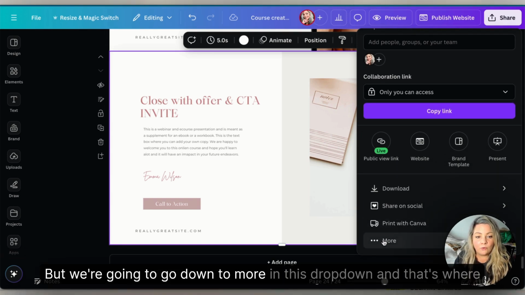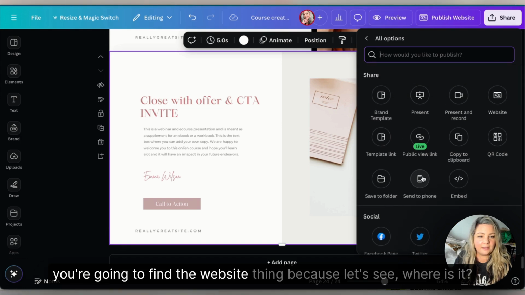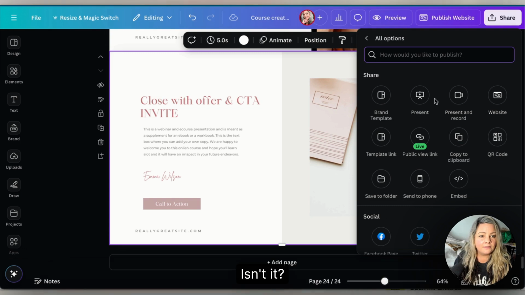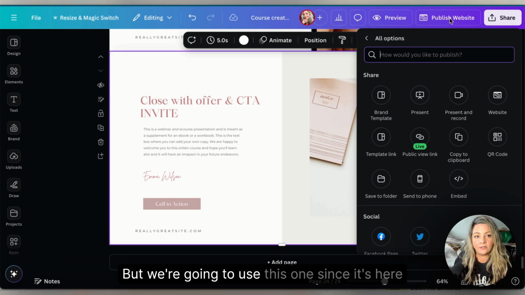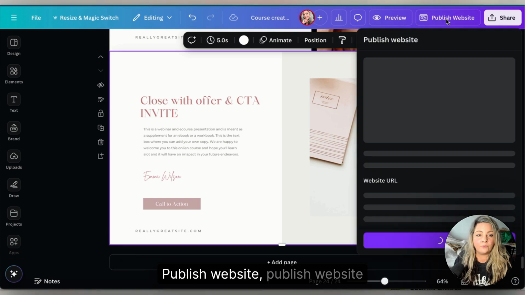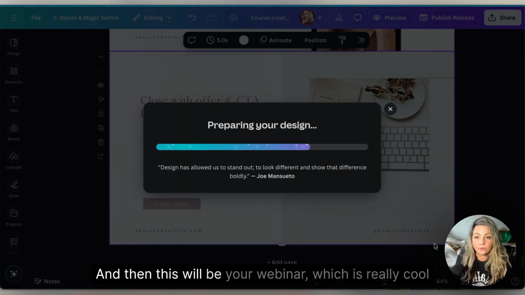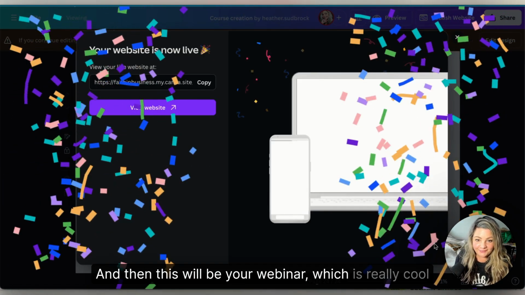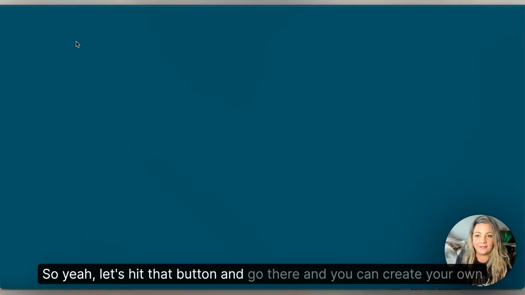But we're gonna go down to more in this drop down, and that's where you're gonna find the website thing. Let's see, where is it? Here it is, website. So that's where you would go to find it. But we're gonna use this one since it's here. Publish website. It's publishing. And then this will be your webinar, which is really cool. So yeah, let's hit that button and go there.